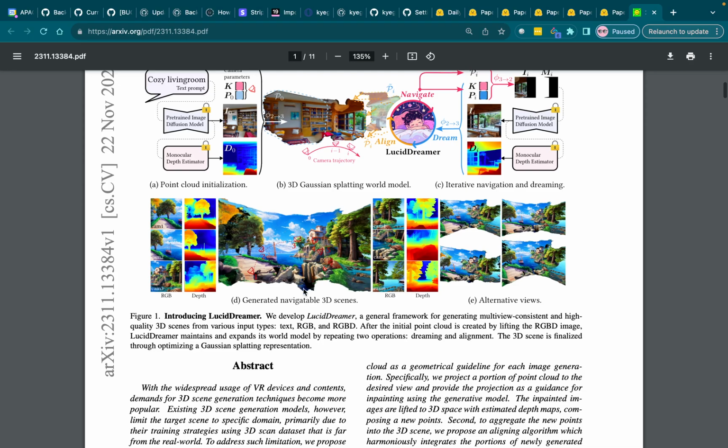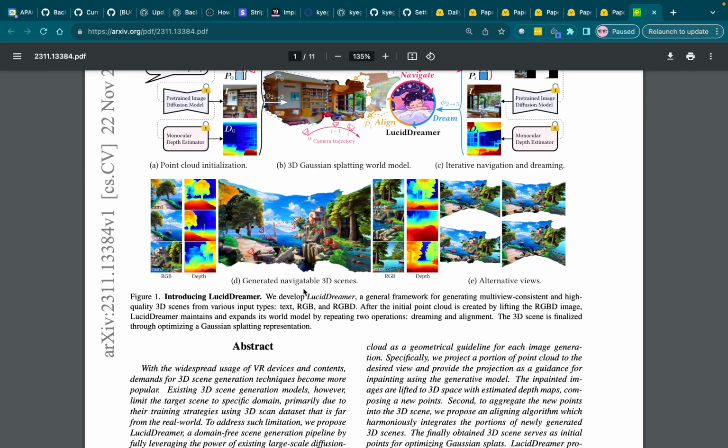All right, start reading Figure 1, introducing LucidDreamer. We developed LucidDreamer, a general framework for generating multi-view consistent and high-quality 3D scenes from various input types: text, RGB, RGBD. After the initial point cloud is created by lifting the RGBD image, LucidDreamer maintains and expands its world model by repeating two operations: dreaming and alignment. The 3D scene is finalized through optimizing a Gaussian splatting representation.